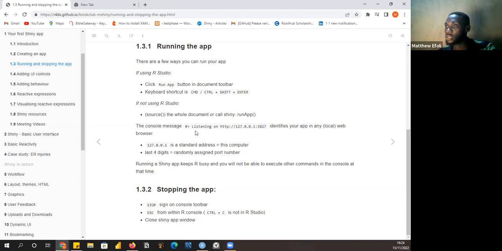Whenever you run the app, you get this console message listening on HTTP. Then you get this address. It identifies your app in a local web browser, and this is a standard address for that particular computer. The last four digits are a randomly assigned port number, because it changes. You could have two sessions open on your RStudio and want to run two different Shiny apps, and the four digits, your port number, would be different.